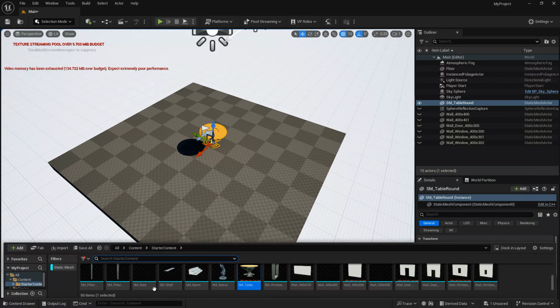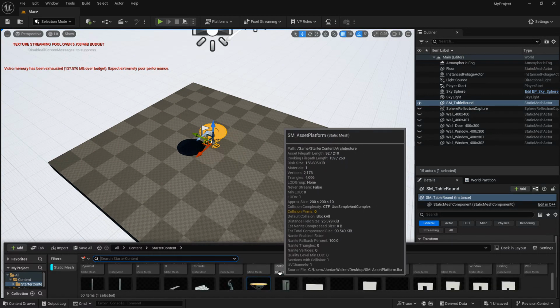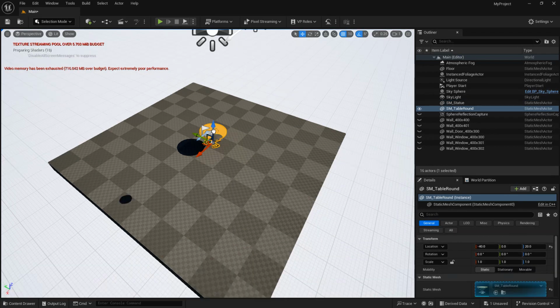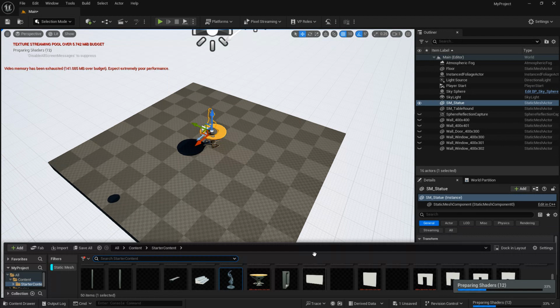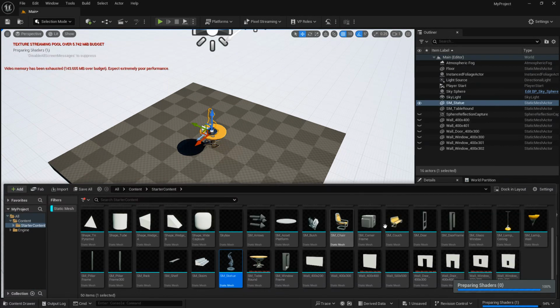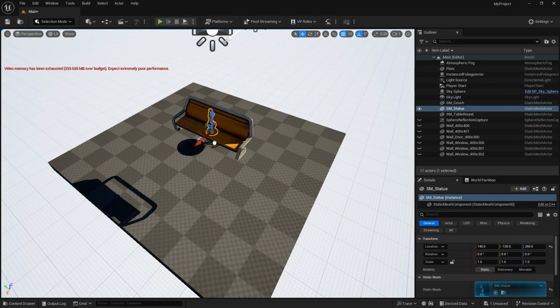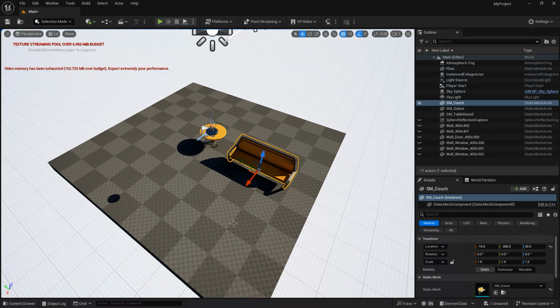Maybe I want a chair in there. Let's see. Ooh, what's that? That's a little statue. I could put a little statue on there. Content drawer. Let me make this a little bigger here. There's a chair, couch. Is it the best couch ever? No, it's okay. It's cool.